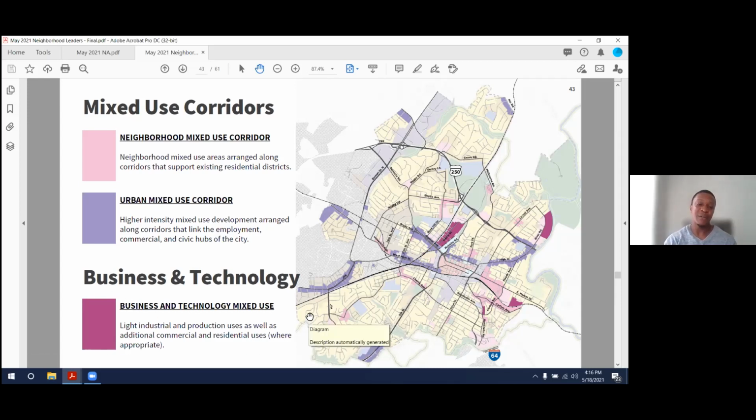As you all may be aware, there are a number of industrial or semi-industrial areas throughout the city. We know that that's a legacy land use that is very important, and it contributes greatly to the economic sustainability of the city. So we have included those land uses, those light industrial and production areas of the city as an important land use moving forward on the map.